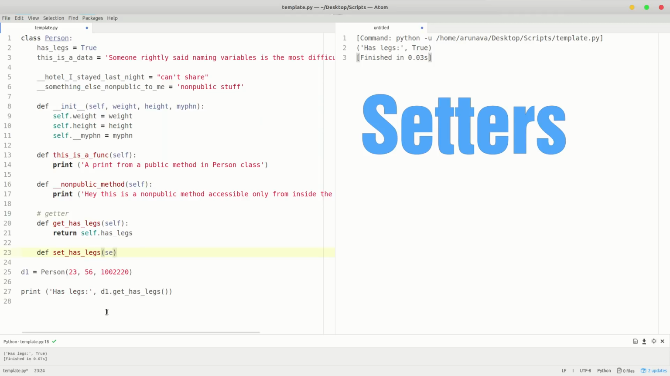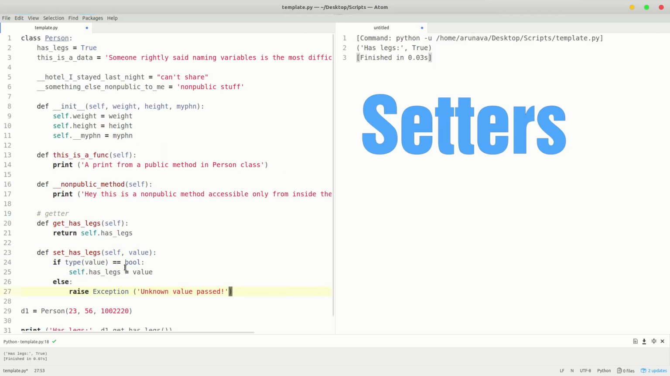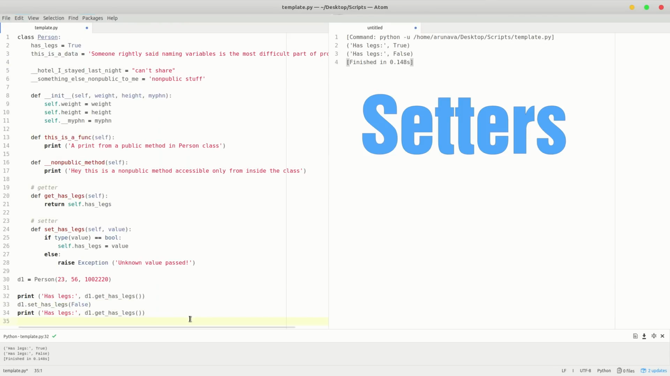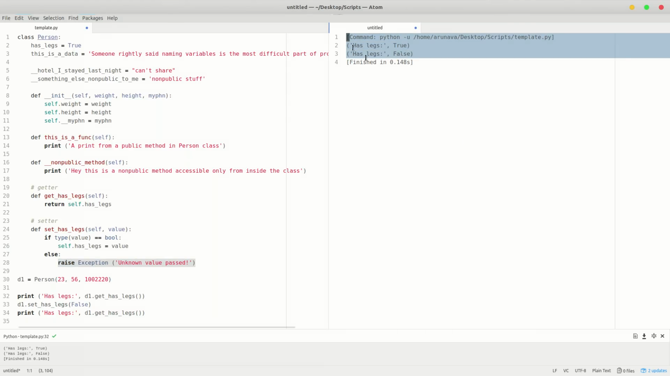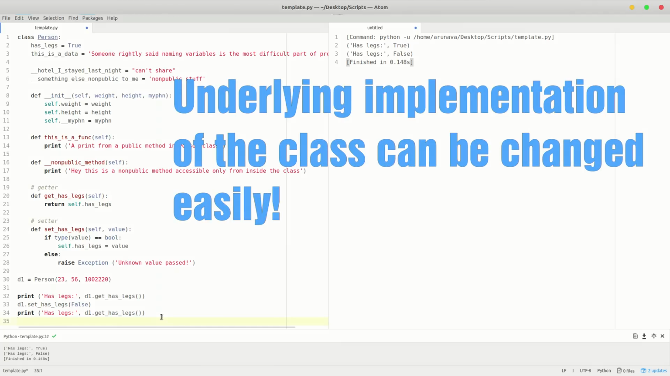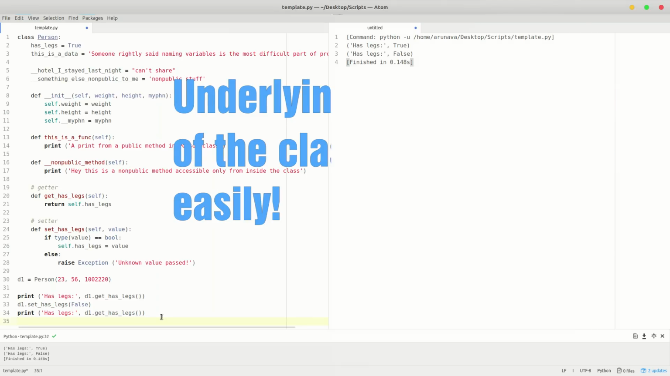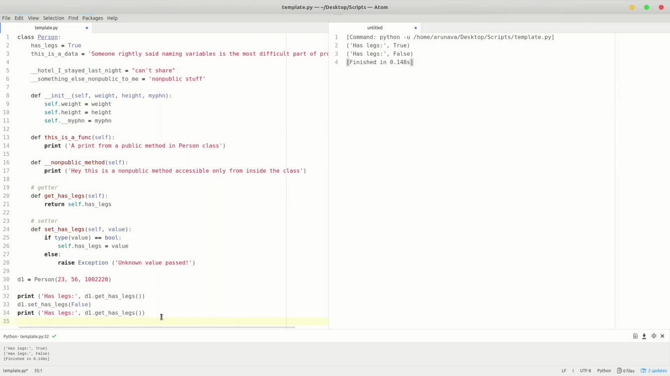Let's take an example of a setter to set the value of has legs. For simplicity, here I am just simply checking the value passed to be of bool type. If it is, then I am allowing the user to change the value of has legs, else not. And you can see that the value of has legs is now changed. One of the major reasons why getters and setters are preferred is that the underlying implementation of the class can be changed easily without breaking the code that uses those getters and setters to get and set the values of attributes of the class. Cool, you now know about getters and setters.